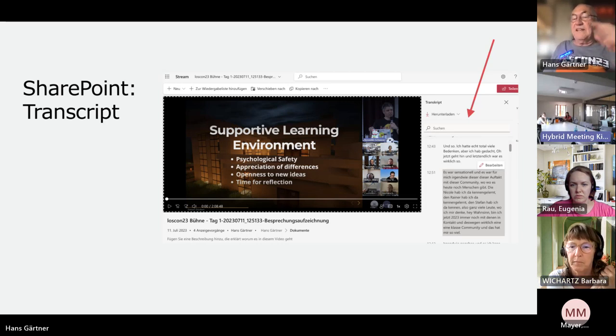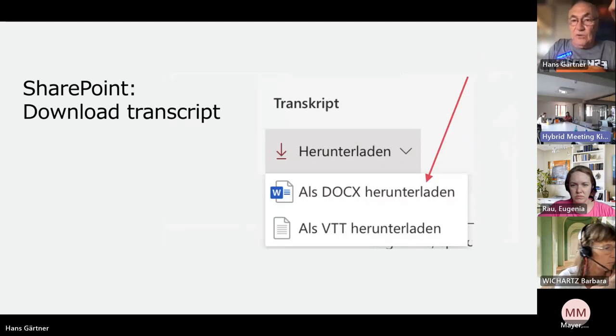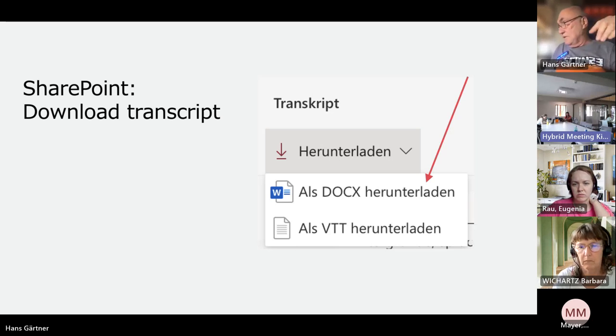Exactly. But it takes SharePoint approximately 1 hour to provide the transcript. And then what you can do is download the transcript. You have two download options. You can download as a Word document, or you can download as a VTT. That's for audio subtitles. But most of the time, I think you would download it as a doc.